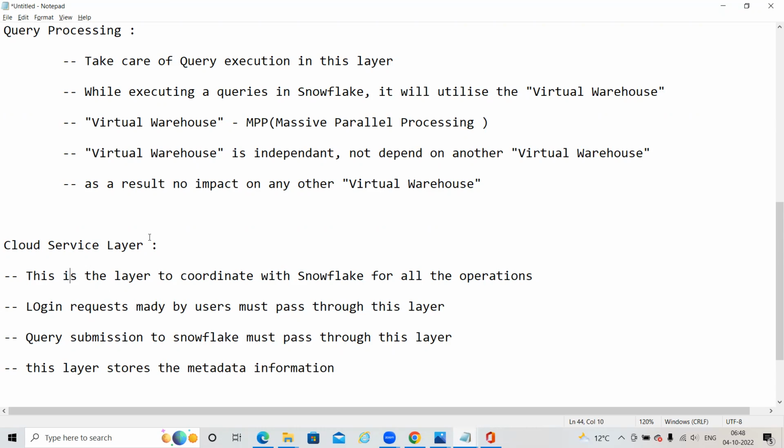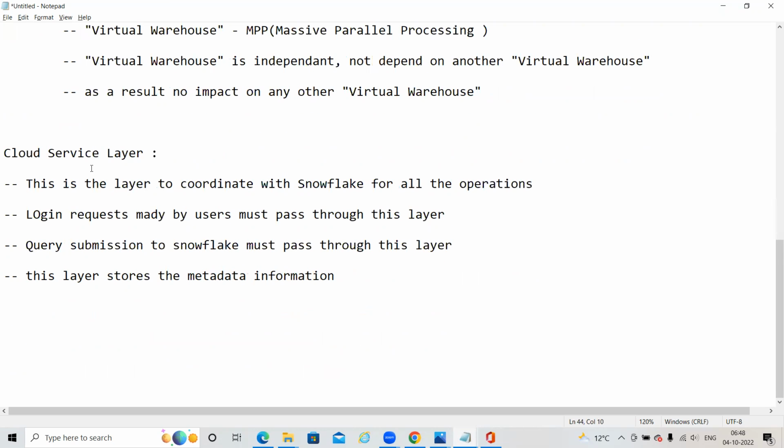Fine. So this is about our cloud service layer. This cloud service layer is a very main layer. It will coordinate with Snowflake for all the operations. Suppose you log in to Snowflake, then you need to pass through this layer. It will communicate with Snowflake: a particular user is going to log in, and the username and password will be stored in the metadata information. Once the user logs in, it will check the metadata information.